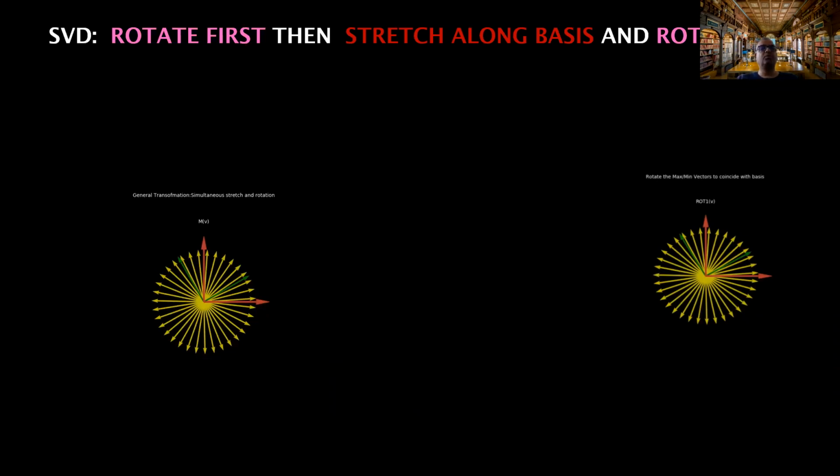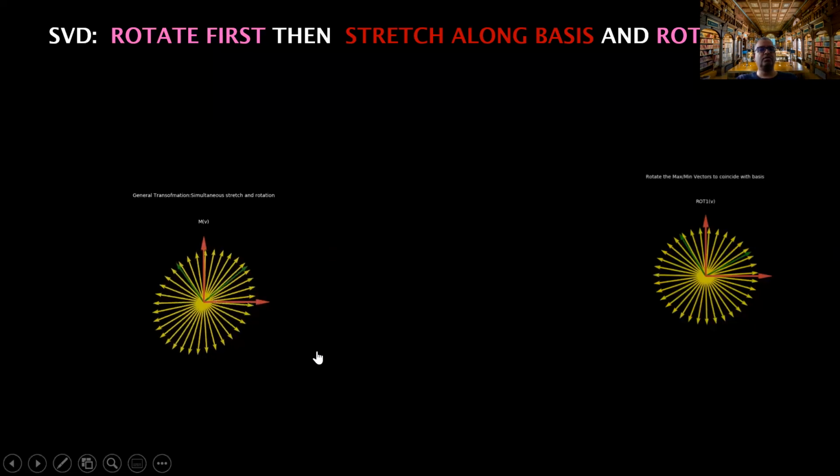Now we are up to the last item, which is called the singular value decomposition. So rotate first, then stretch along the basis, and then rotate back. So think of it as 3 stages. You take it, you rotate it so that it's aligned with the axis properly, then stretch along the axis, and then rotate it into the final orientation. So that is how SVD works. So I'll show you how this works.